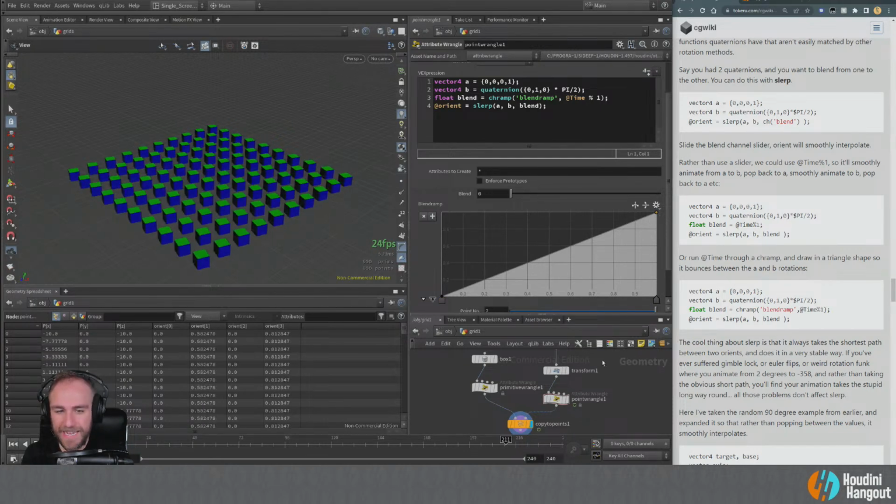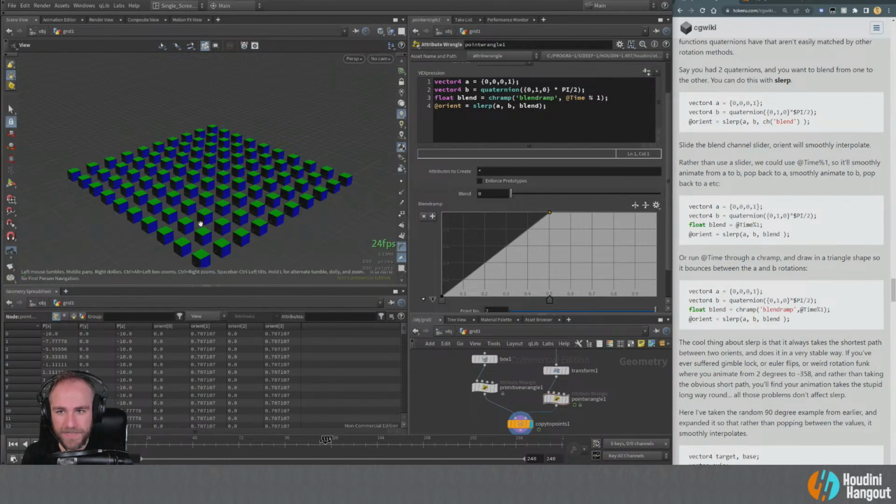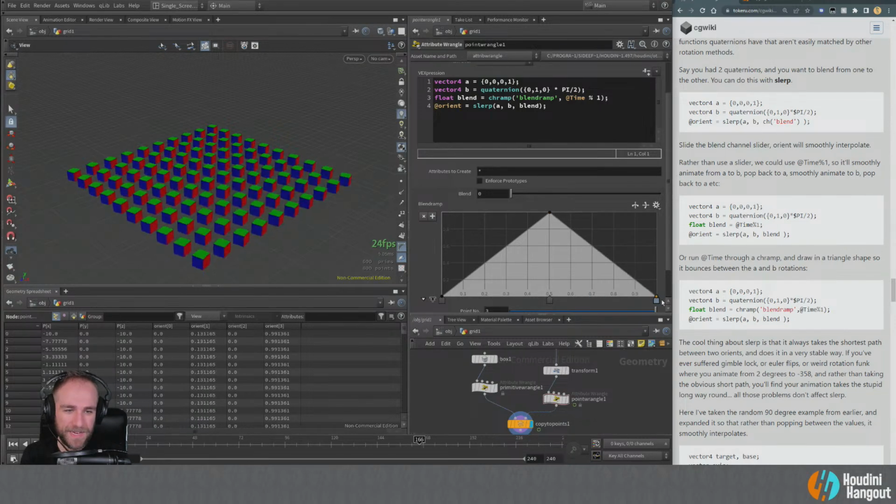So what we can do now instead is take this, put this in the middle. Now it'll go halfway and stop and then snap. And then we can add another point here and it'll go halfway and go back, right? So now it's going to go back and forth.